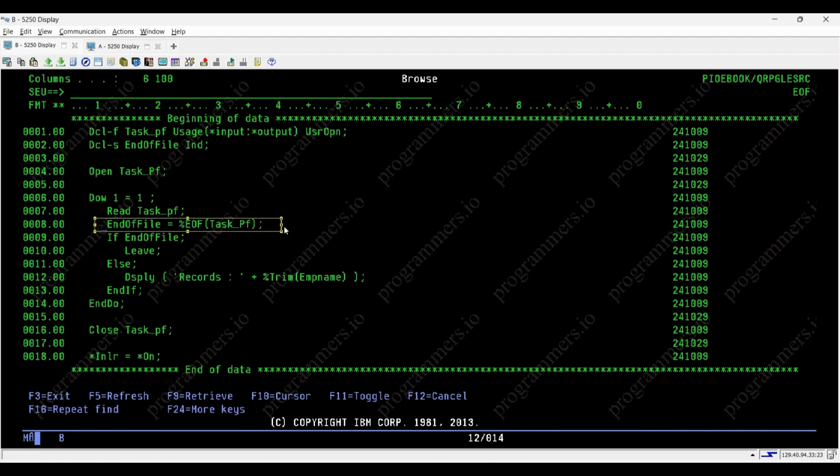After reading, %EOF(TASKPF) is checked. If it's on, the loop ends. If not, we process and display the record's name. Finally, CLOSE TASKPF closes the file.